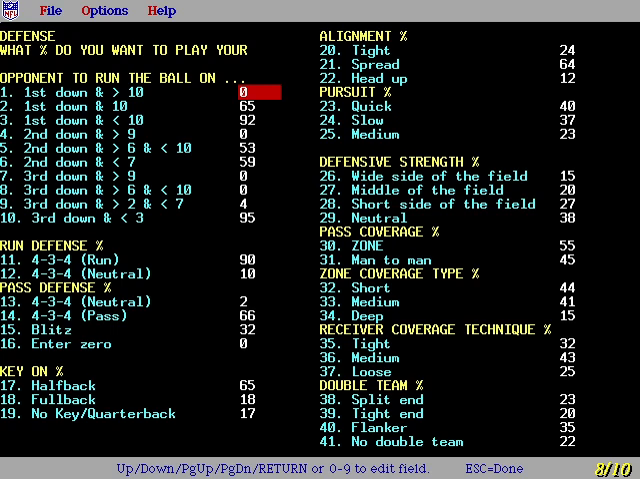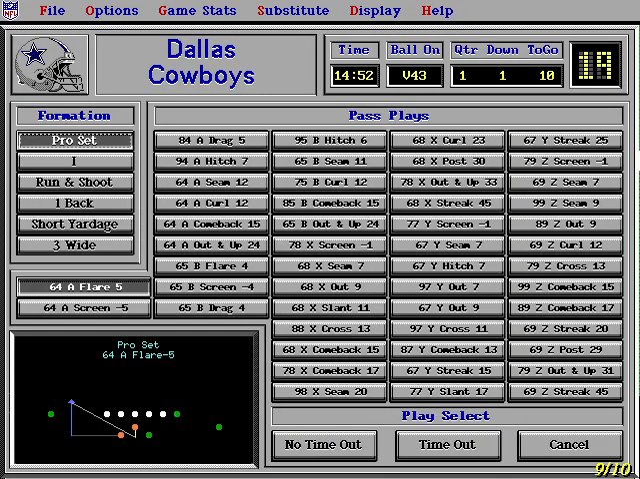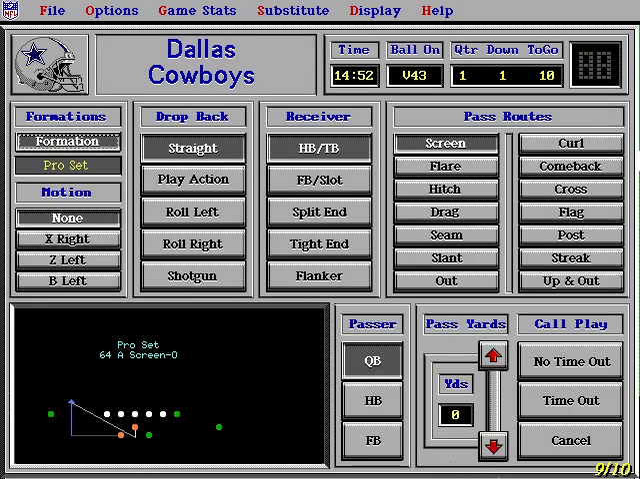Things like the percentage of times the computer will run on 1st and 10, and the likelihood of a blitz can be set to whatever level the player wants. Once these levels are set, it's time to play a game. Playing a game in Pro League Football or All-American College Football consists mainly of calling or setting up plays. For quick decisions, a preset play can be chosen from the playbook, but that means that the player must know the playbook intimately. An easier but more time-consuming way of choosing a play is to define it from the ground up.